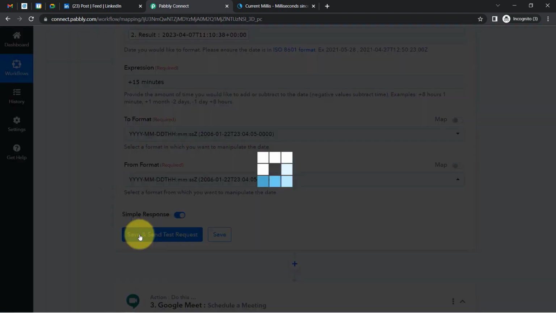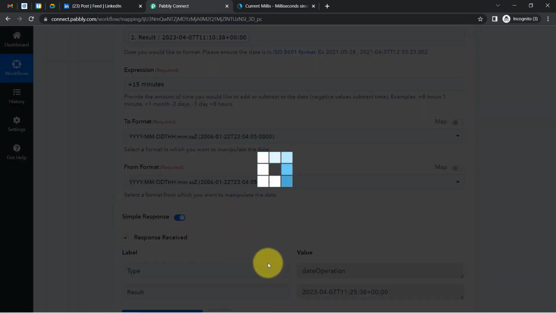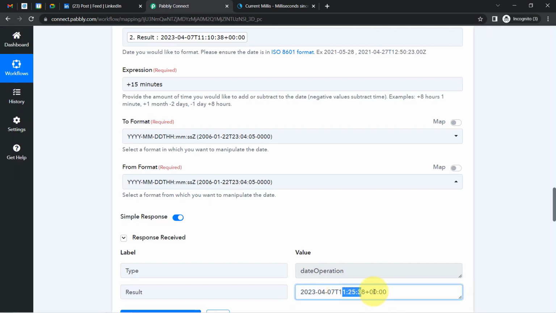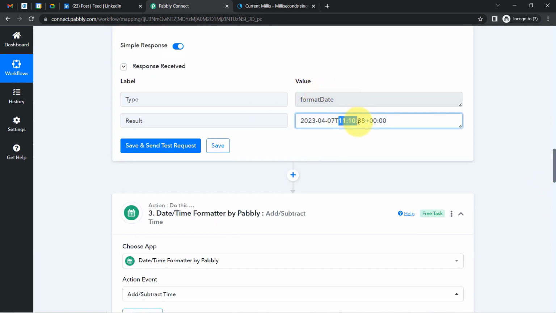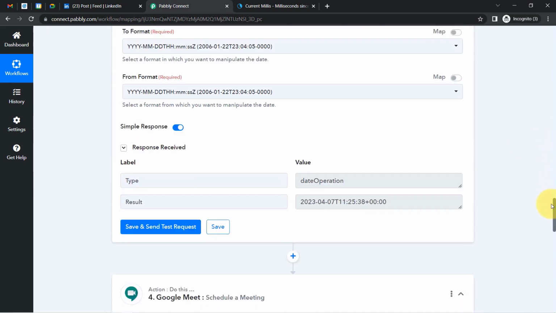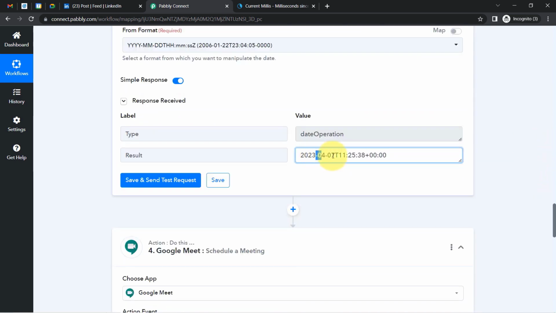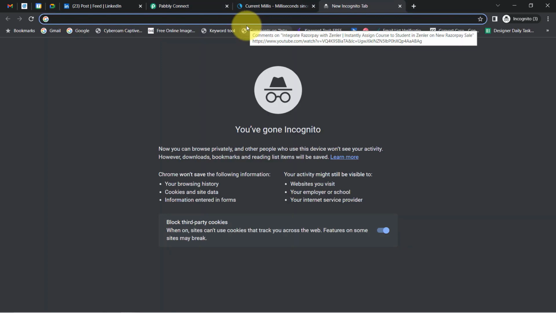Here also clicking on this button save and send test request, and you will see I'll get the timing of 11:25, and previously I had the timing of 11:10. So in this 11:10 timing it has added 15 minutes, so currently I have the timing of 11:25. And again we are going with the UTC time, not with the local time. So if I add plus 5:30, I will actually get the local time. Let me show you that as well.